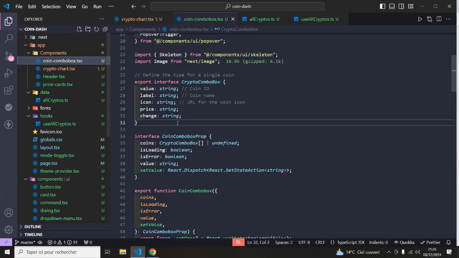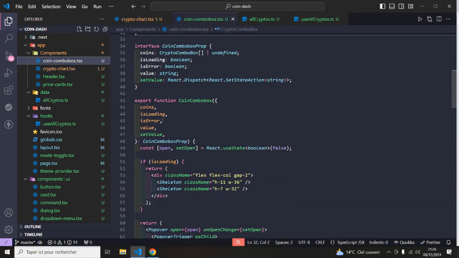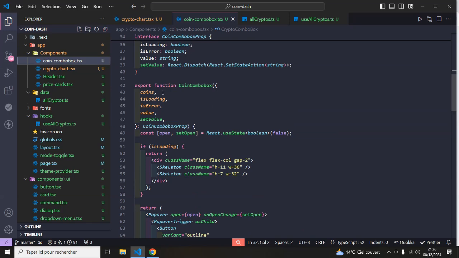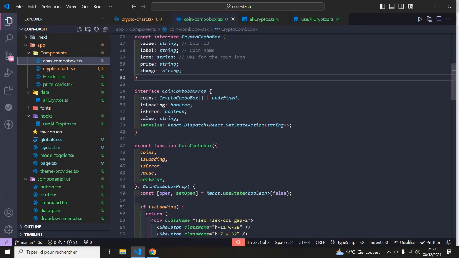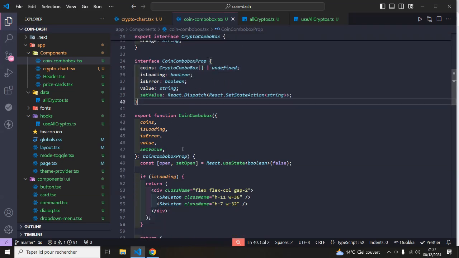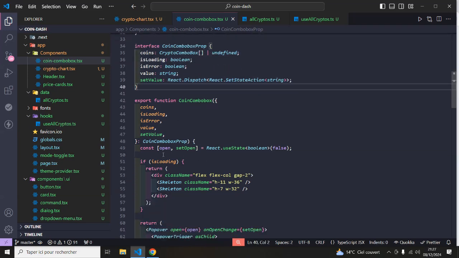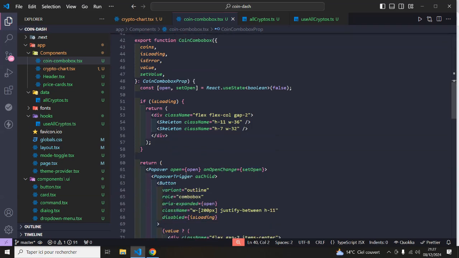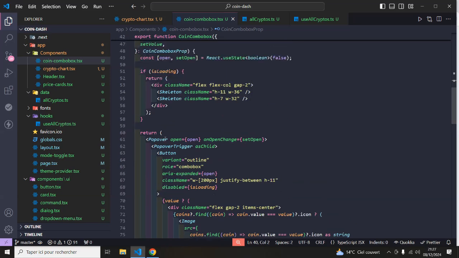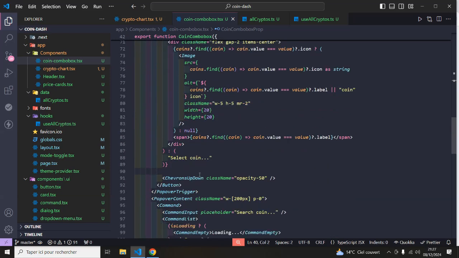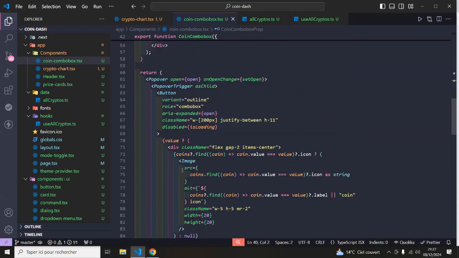As I showed you, we have some props, so we need to add them inside the function. Instead of using the props in here, I created them in here just to make sure that the code is clean. Here we're going to create the open and set open state for this popover. Another thing that we should be installing is the popover and the command components.